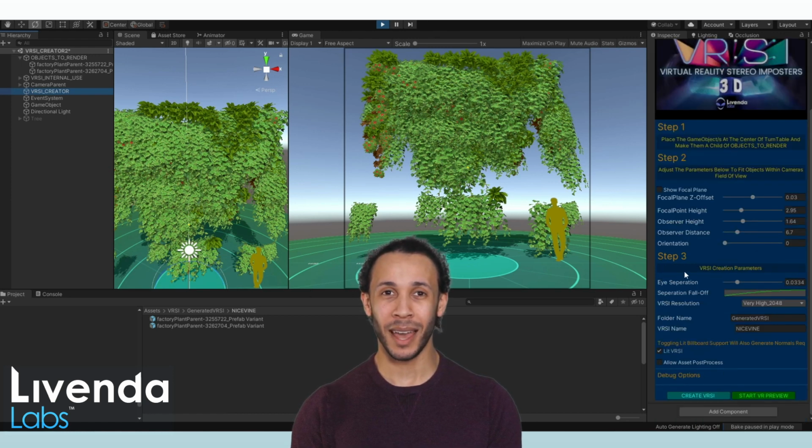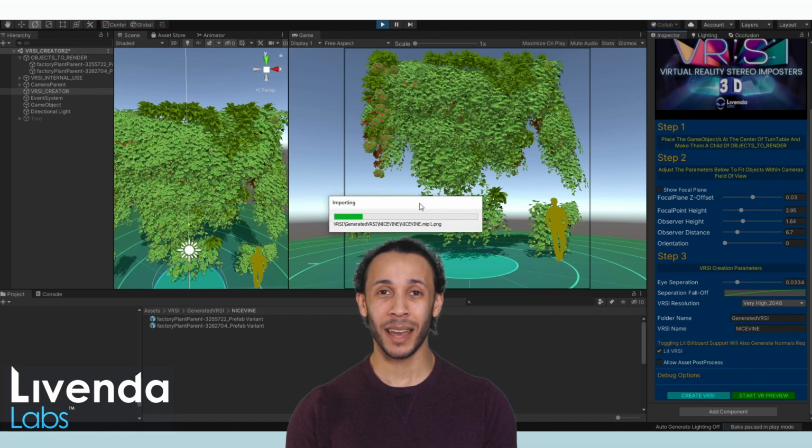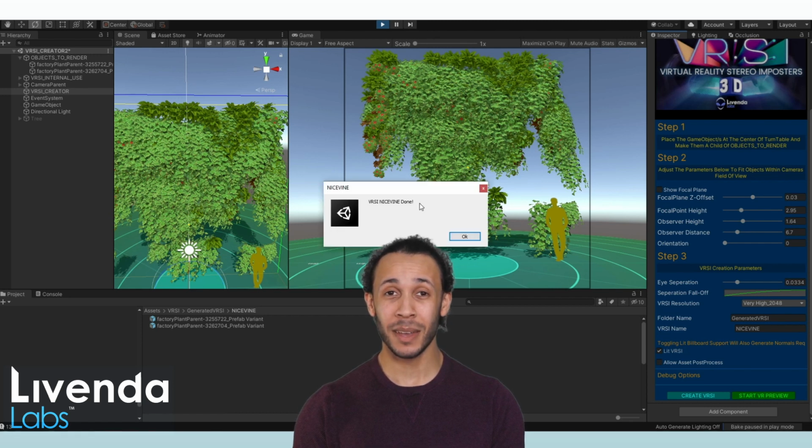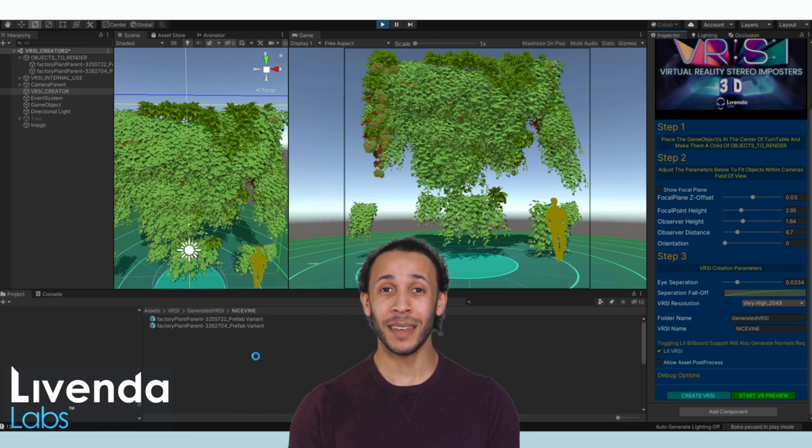Now we can give it a name, choose its size, and also choose if we want this to be relightable. Okay, we are ready to render. Just click Generate VRSI, and in just a few moments, it is ready to be used inside your project. The 2 million polygon vine can now be represented with a single polygon with almost zero performance impact, as they can all be hardware instanced.